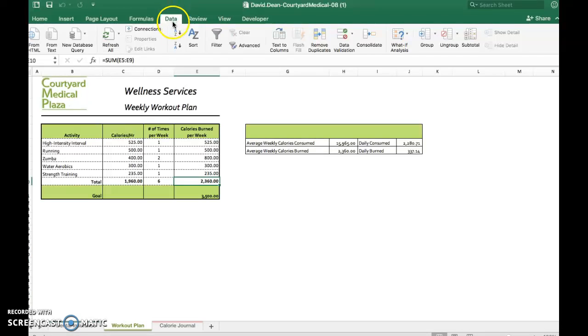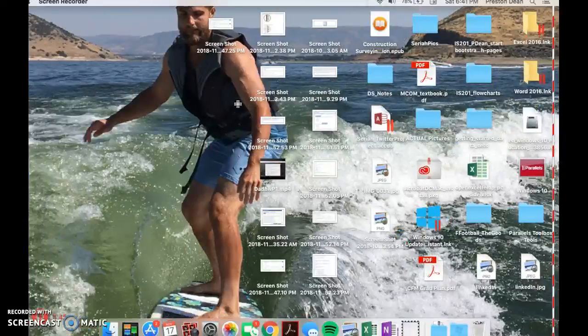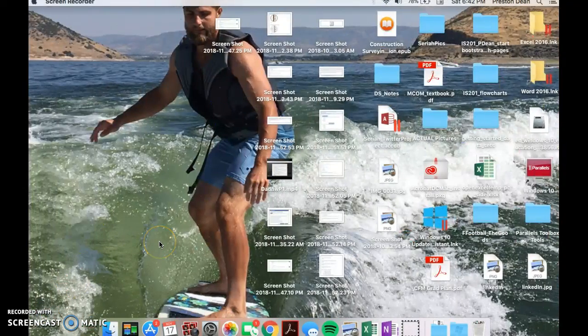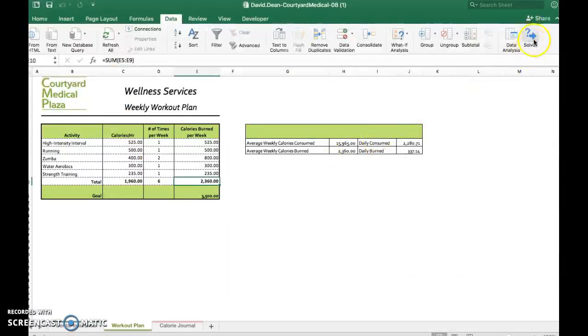So Data, Solver is going to be, where is Solver? Oh my gosh. Where's Solver? Solver, it's on there. It's just over in this corner. Took me a minute.